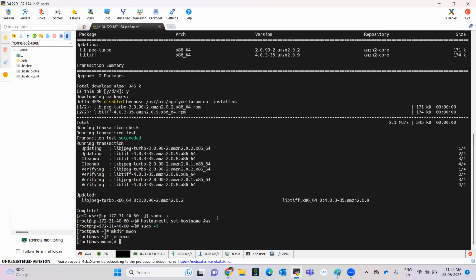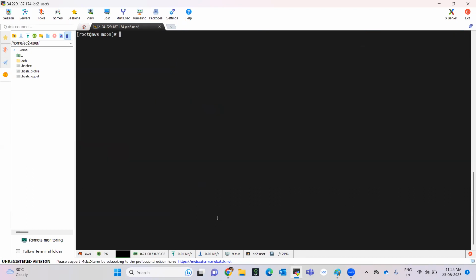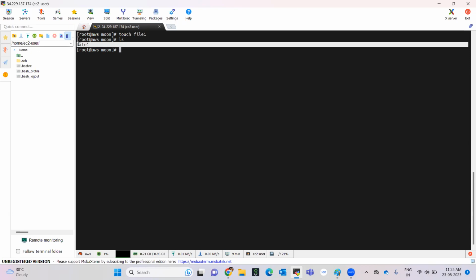I need to clear. How can we clear? Control L. The entire screen will be cleared. After that, I will create one file. Touch file one. I'm creating touch file one. So I have created file one. To see it, ls means list of files. So I have created file one.